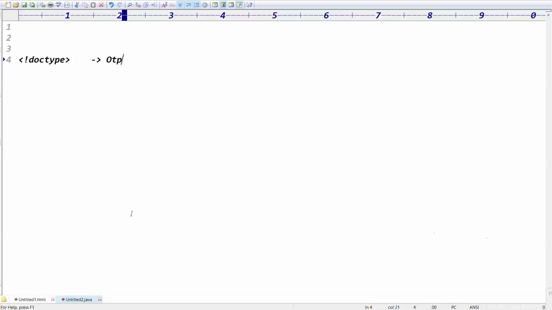This tag is optional, guys. Even if you remove this tag, by default it takes the present version of HTML, which is HTML5. If you remove the tag, is there any problem? No. By default, it will take HTML5.